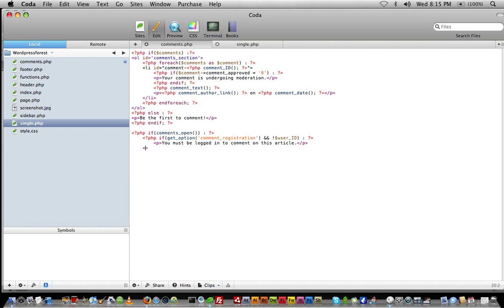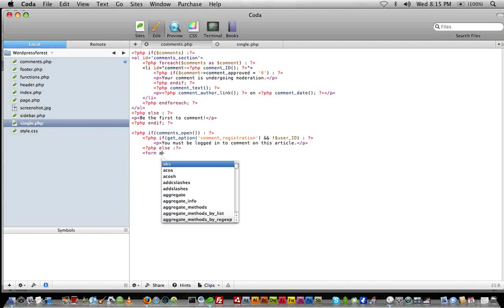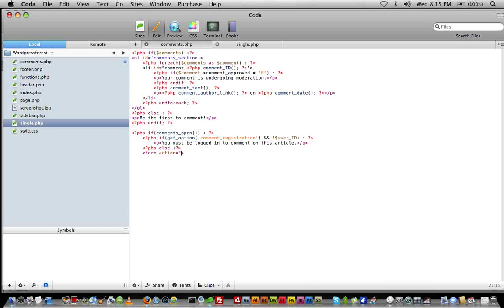Okay, moving on, and now we'll say PHP else. And now we will start our form markup. We'll do that with some basic HTML mixed with some PHP in our action. So say form action equals PHP echo get option, and inside of get option we'll pass site URL, which, you'll remember, is a WordPress template tag we can use to get the URL of our site.